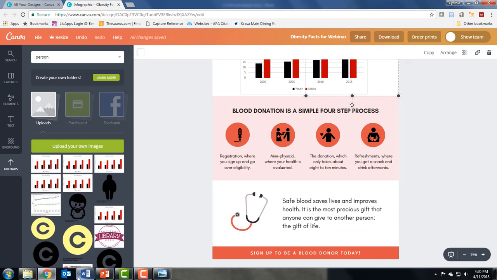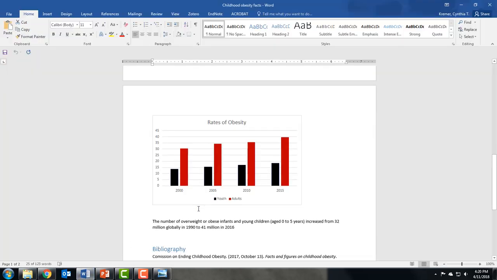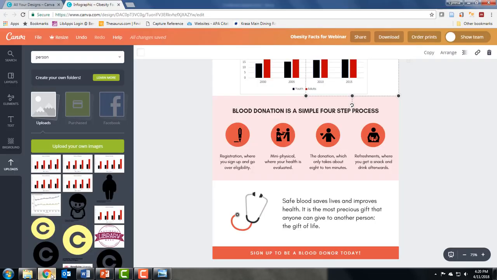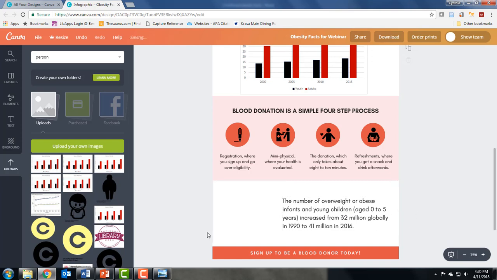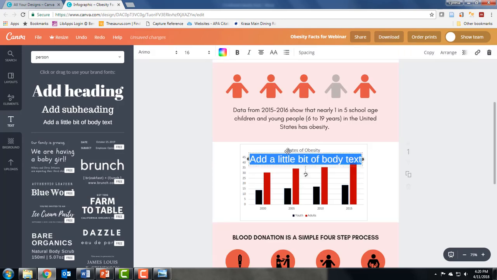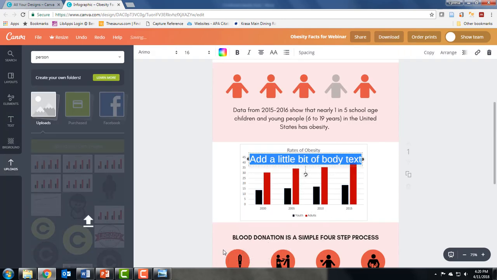I have one more fact that I collected that I'm going to put in. So this last fact is the number of overweight or obese infants and children. Okay, so I like that number. So the number went from 32 million to 41 million. So remember I talked about using a big font to highlight something. So I can go to the text and I can add a little bit of body text. I can drag it down where I want it.